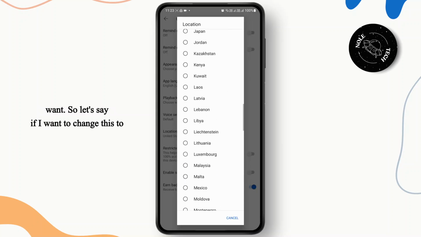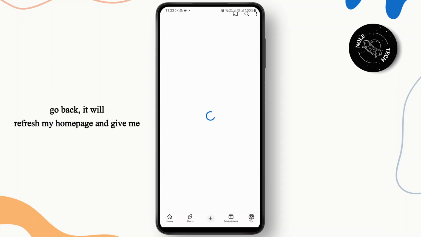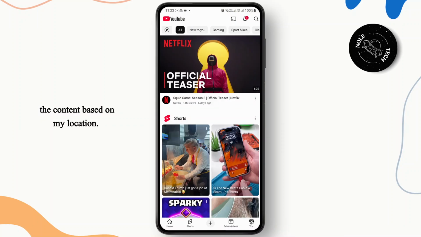So let's say if I want to change this to Lebanon, I'm just going to select this. And if I go back, it will refresh my home page and give me the content based on my location.